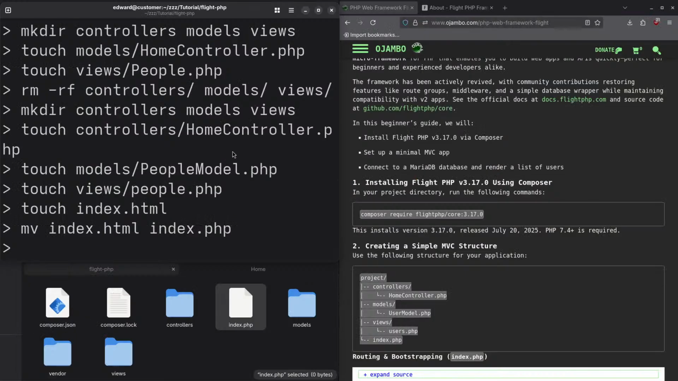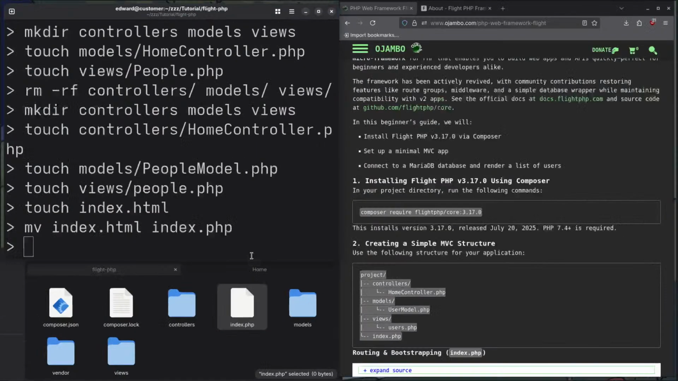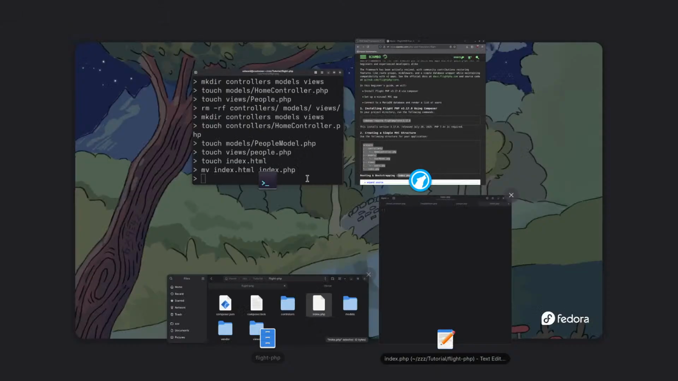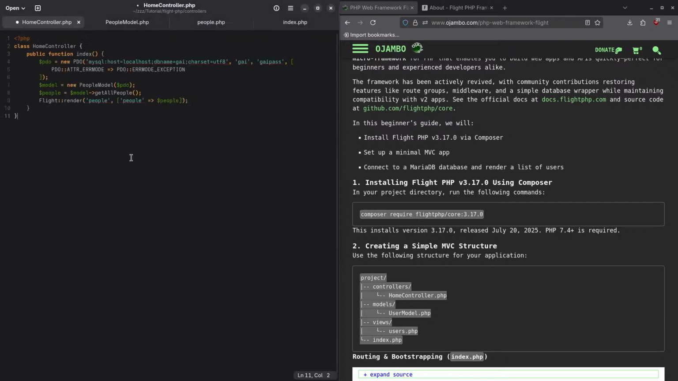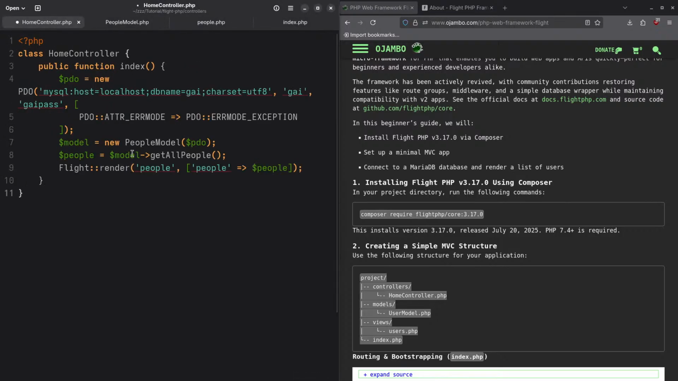Where is our... oh, here it is, there we go. See, they're all empty. So let's start with the simplest one. Yeah, let's start with the home controller. The home controller is very simple. It's going to be obviously a PHP file. I'll zoom in here so you guys can see it. You see the file structure, just the way that is.